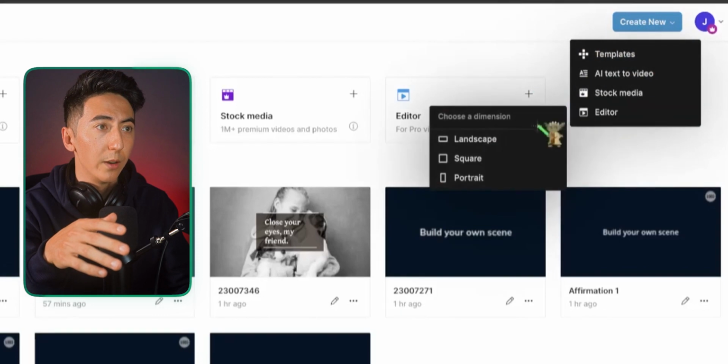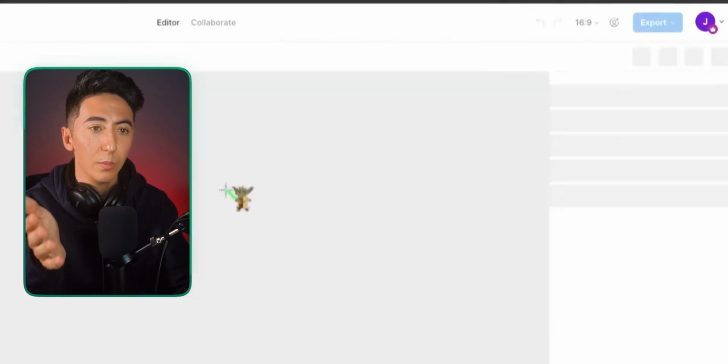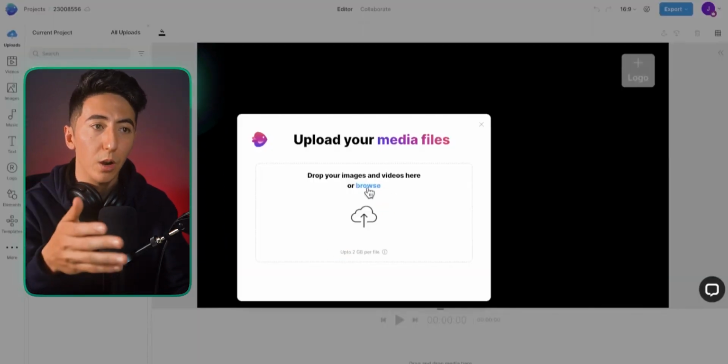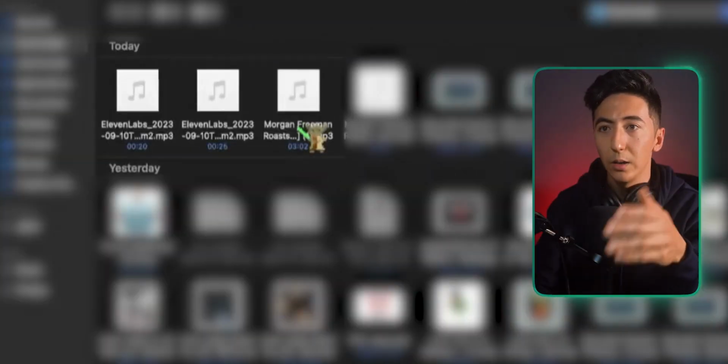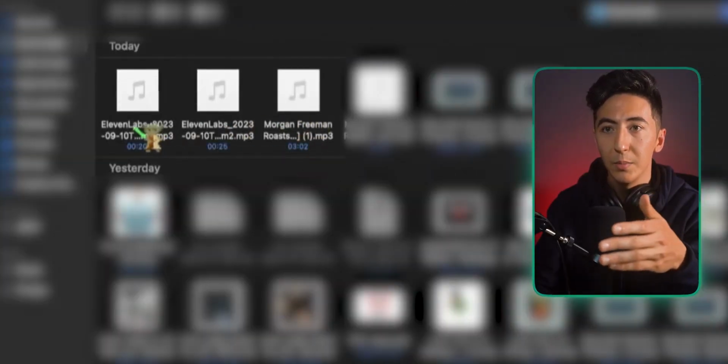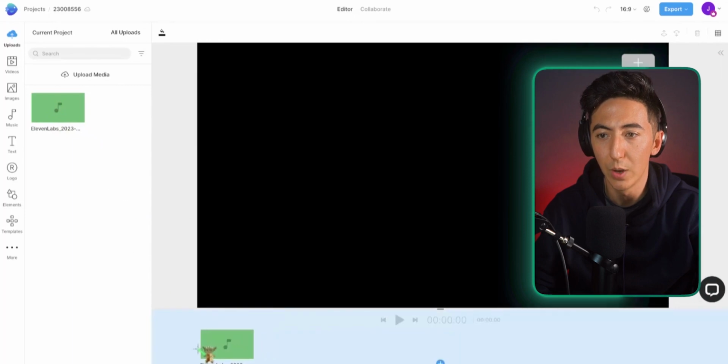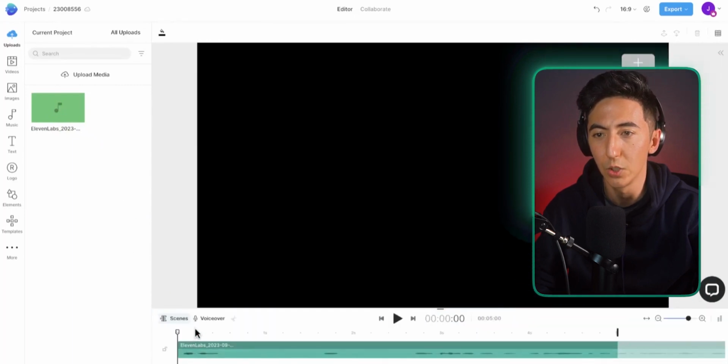So when you log into InVideo, just go up to create new, click on editor, and then landscape mode for YouTube. Now it's going to ask us to upload our files. We're going to select the audio that we downloaded from 11 Labs. Now that our audio is uploaded, we can just drag that onto the timeline like this and just check it.